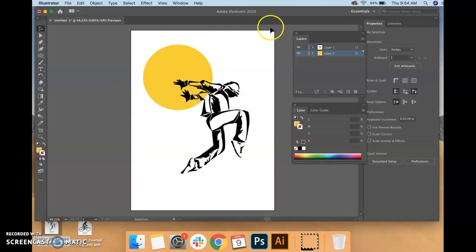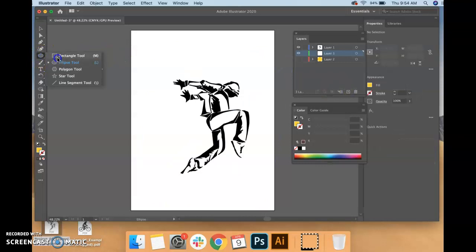So what I'm going to do is hide this layer, and I'm going to toggle the visibility with this eyeball. So it's still there, but I just can't see it for the time being. Anytime I want to bring it back, I can always click this eyeball again. But for now, I'm just going to create a new layer and play around with some different tools.